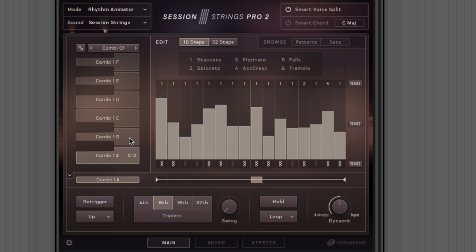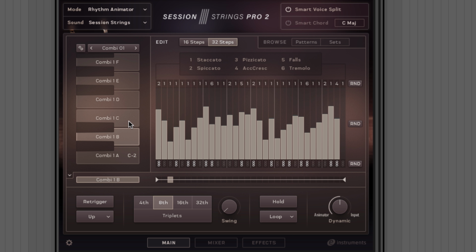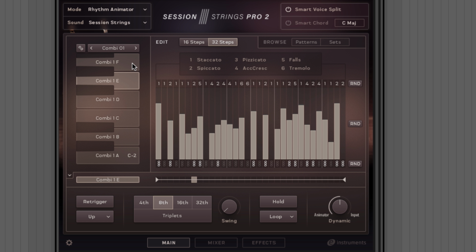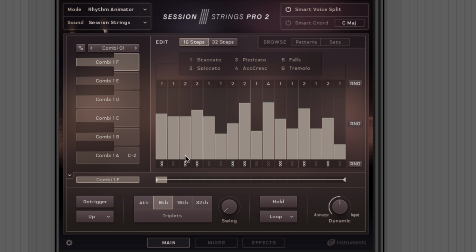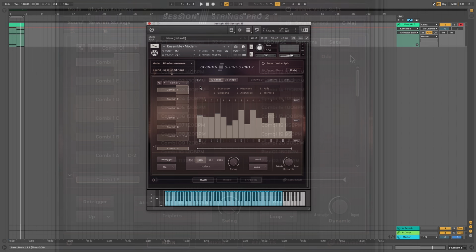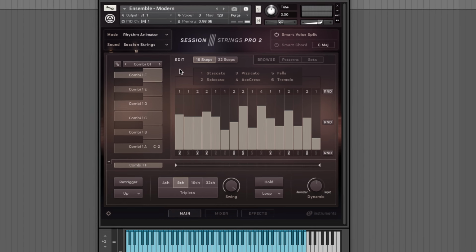Six patterns can be swapped between using key switches, and the arpeggiated style play order, tempo, and swing parameters make it easy to get the perfect rhythm. 44 sets comprising 264 patterns can be selected from the browser, and the available phrases can be filtered by 8ths, 16ths, triplets, syncopated, simple and odd timings. You can swap out every pattern using the Set selector.